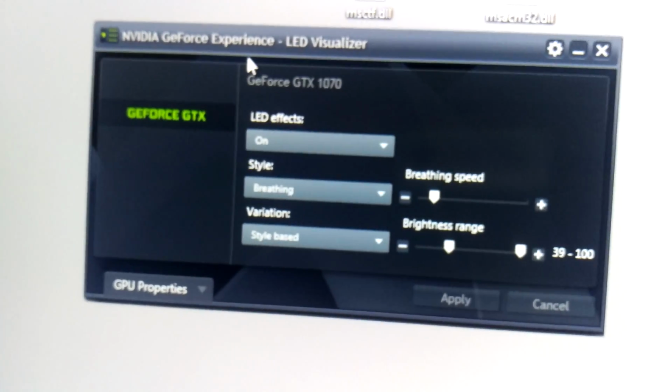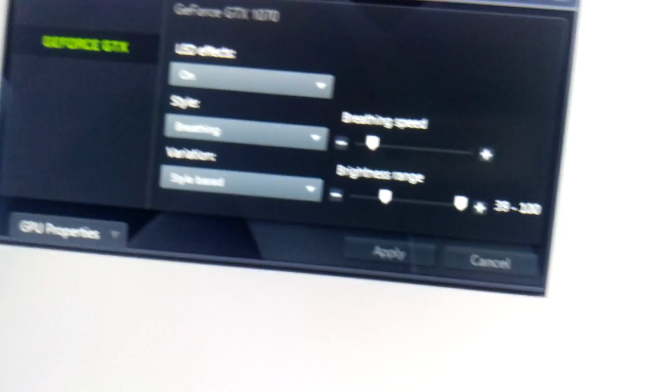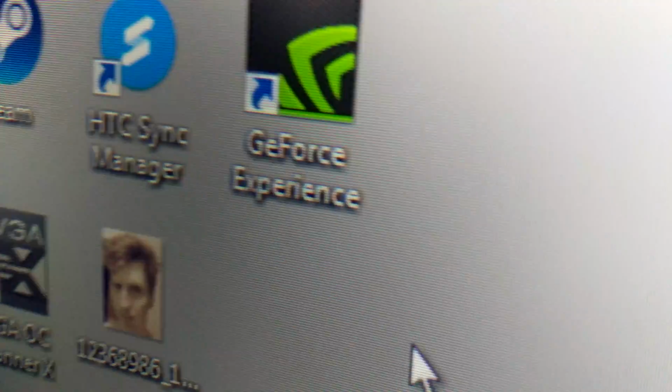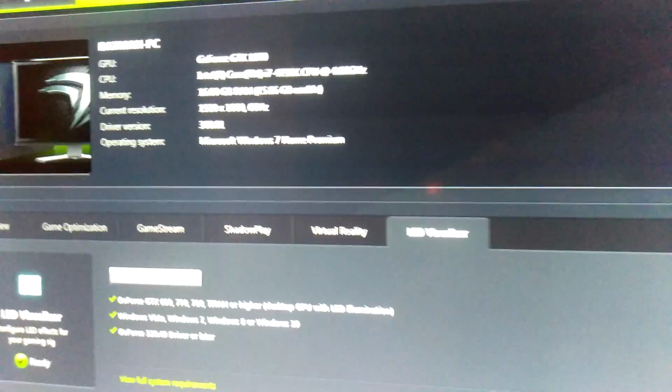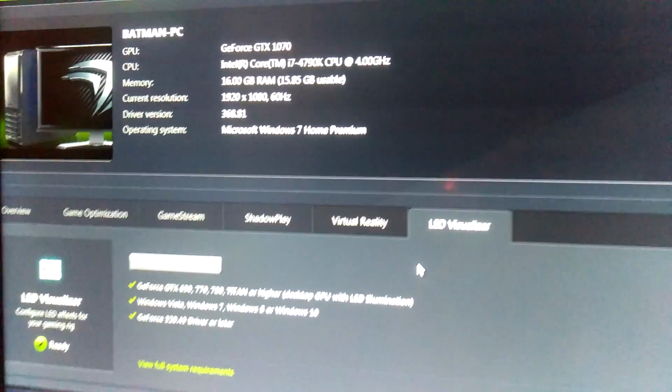And if you guys don't know how to turn on the LED, that'll be in your NVIDIA GeForce Experience. Sorry for the focus, I'm doing this on my cell phone. It's not too bad though.